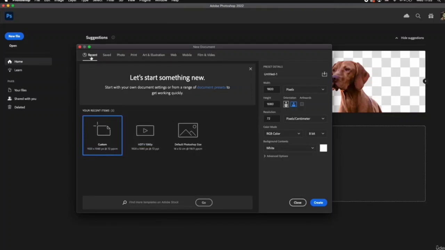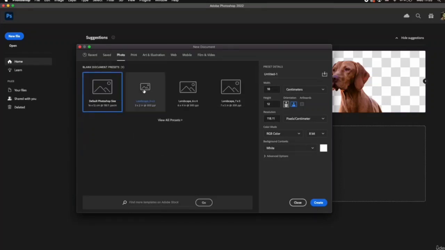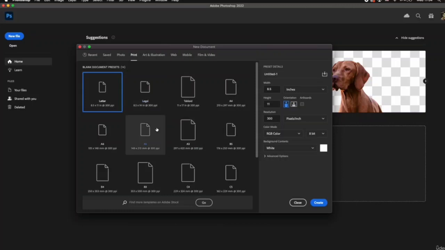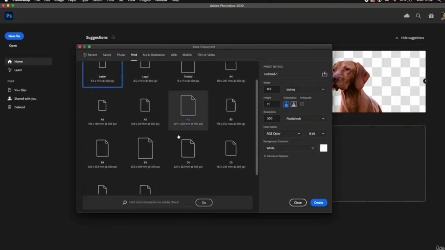We have here the recent sizes that we used. If it's your first time with Photoshop, this page will be blank. Now we go to the photo page, and we have here some page sizes that we can use. Next we have the print page. Here we have the page sizes that we use for printed designs, like flyers and more.